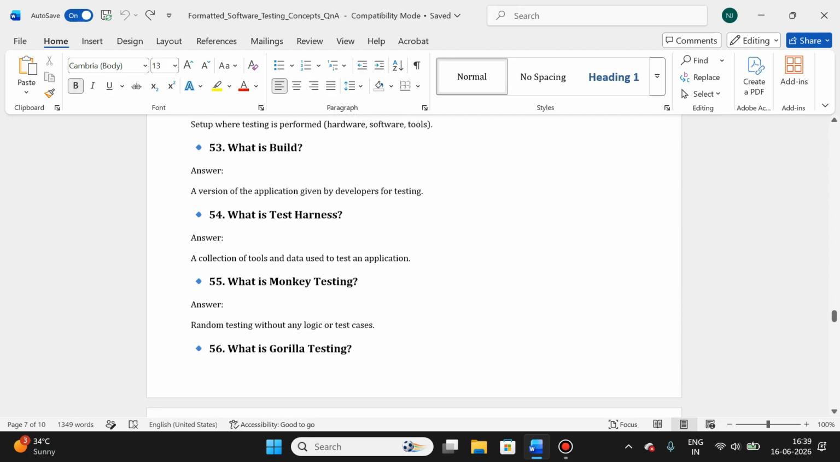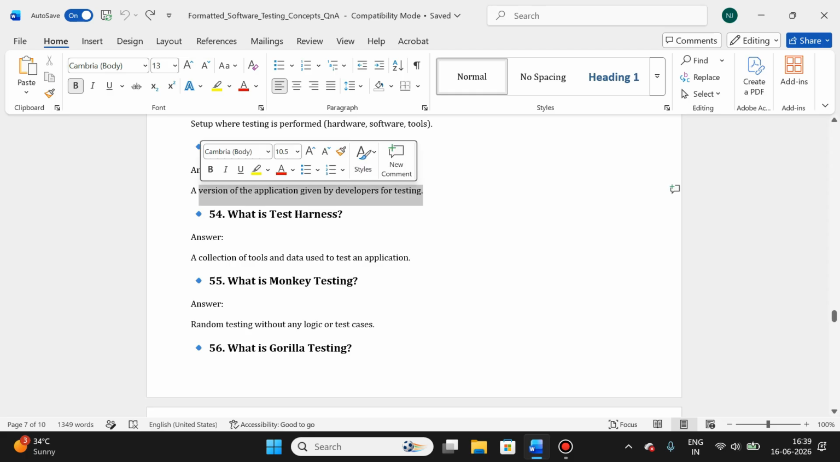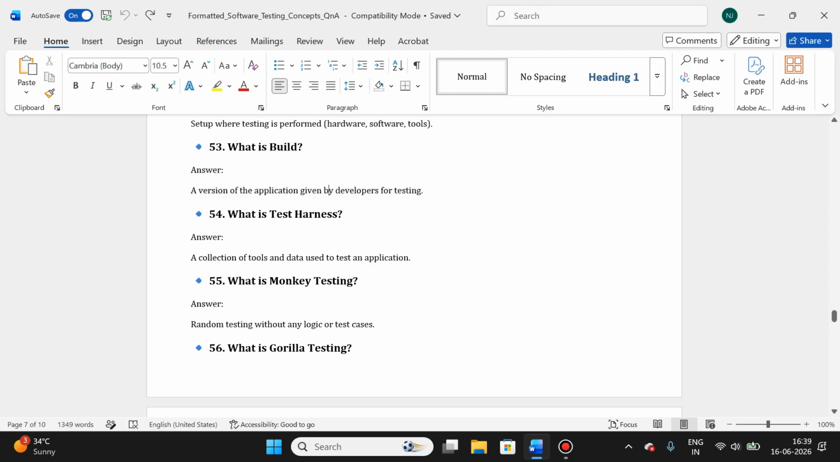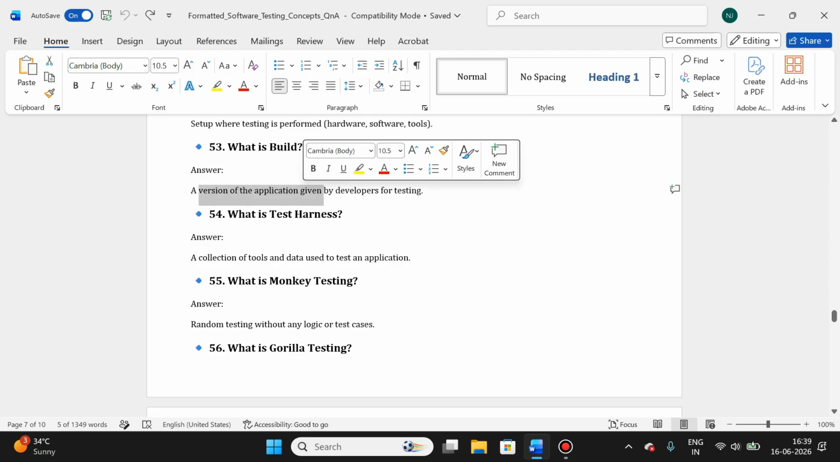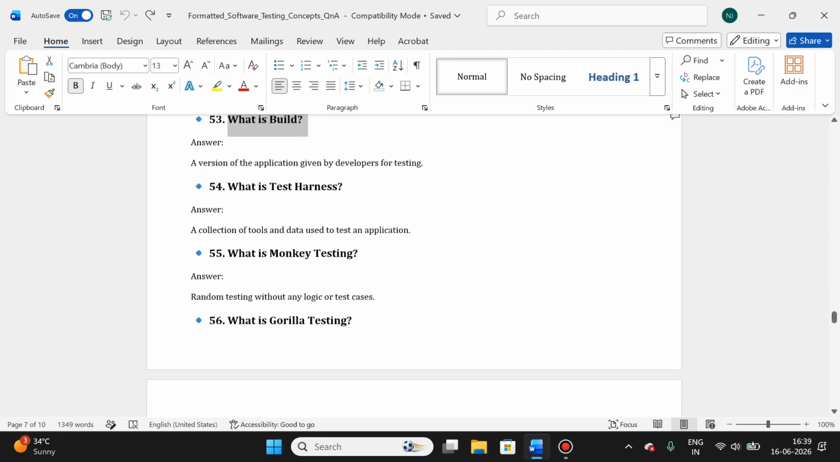What is a build? So a build is nothing but a version of the application given by developers for testing. Once the development is done, the developers will ship the application to QA so that they can test it. When they do so, they will provide a version of the application. So that is called a build.